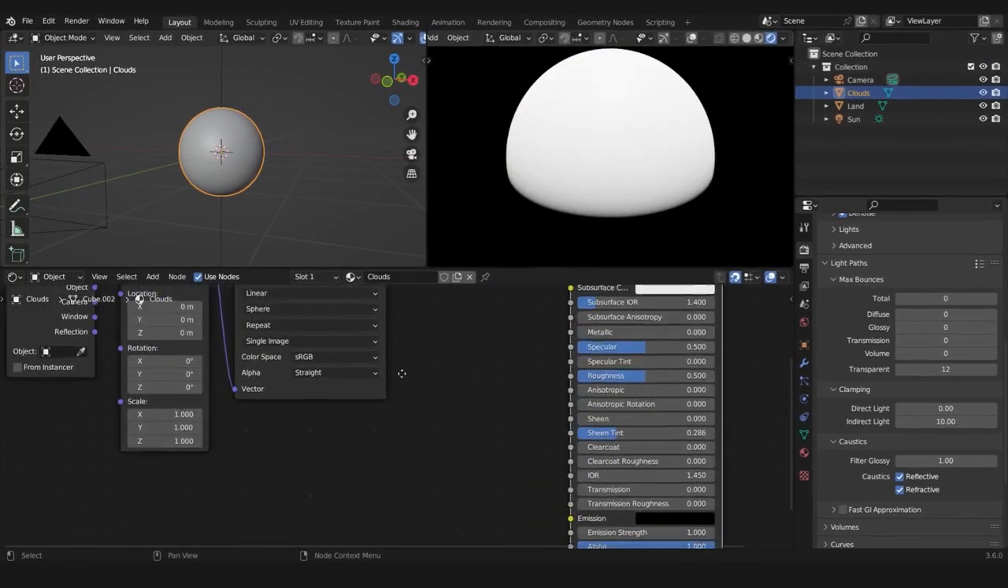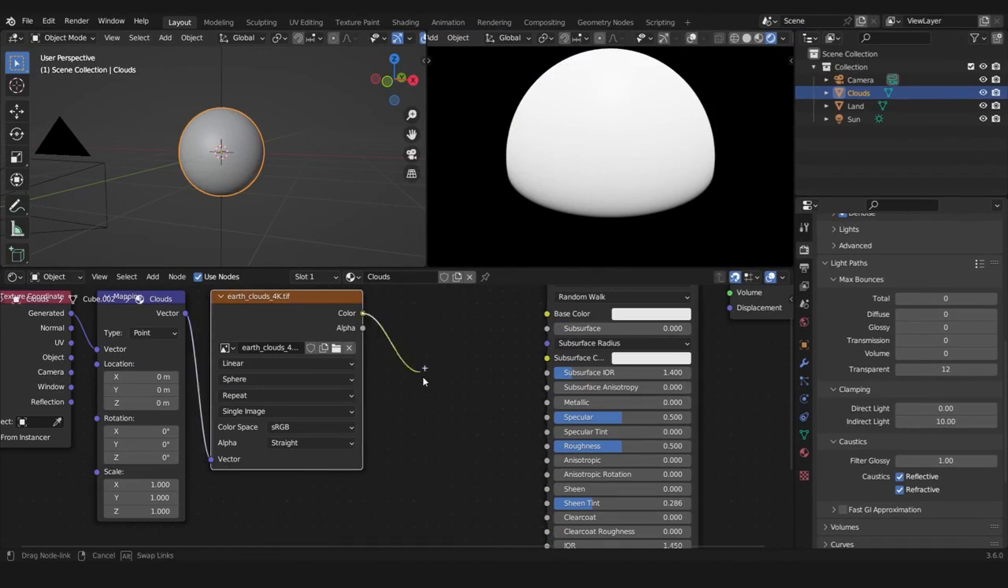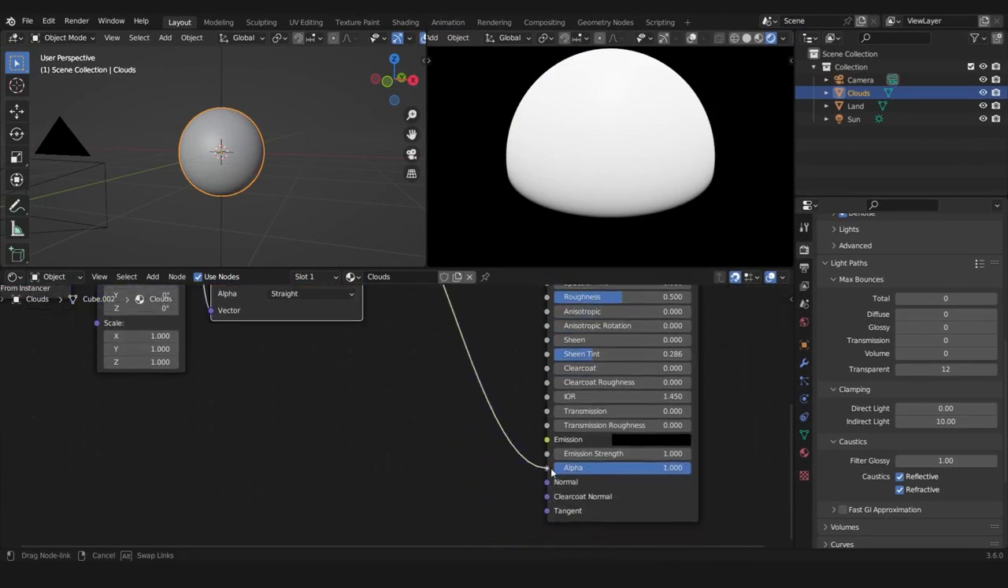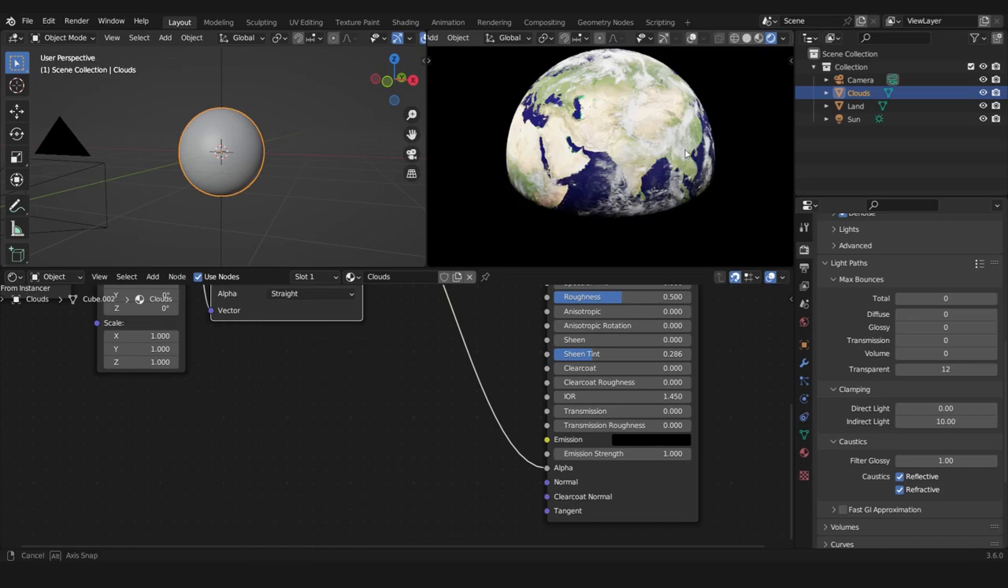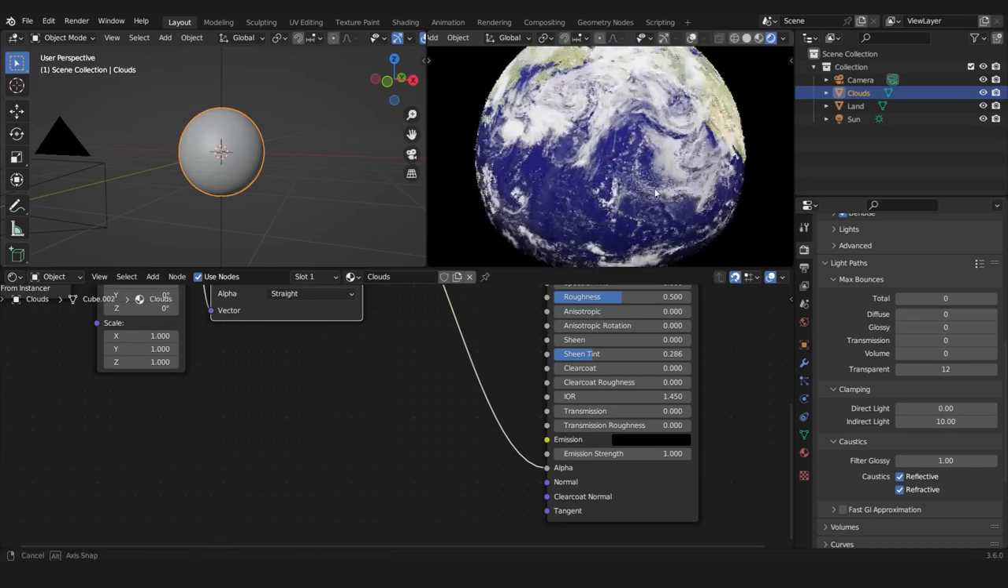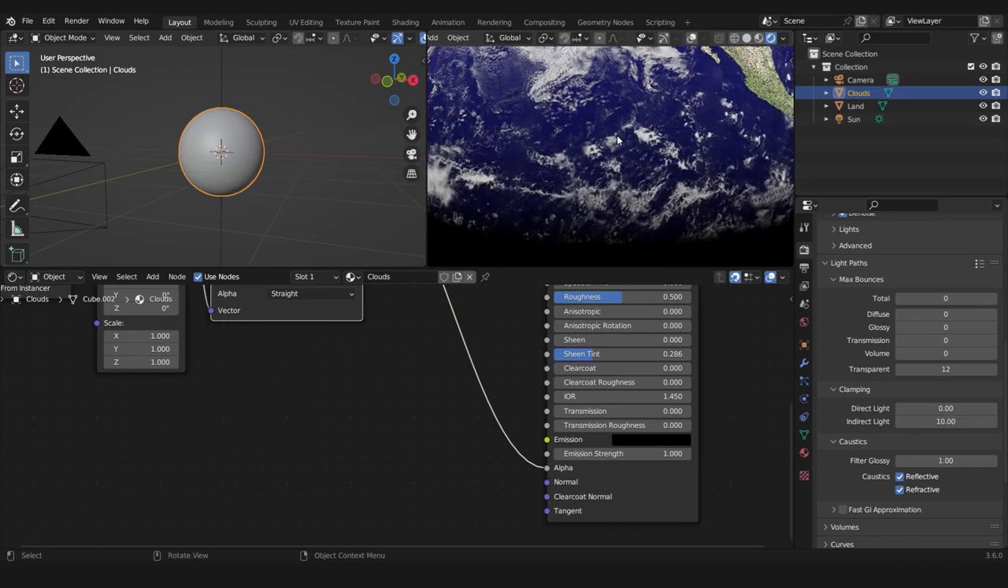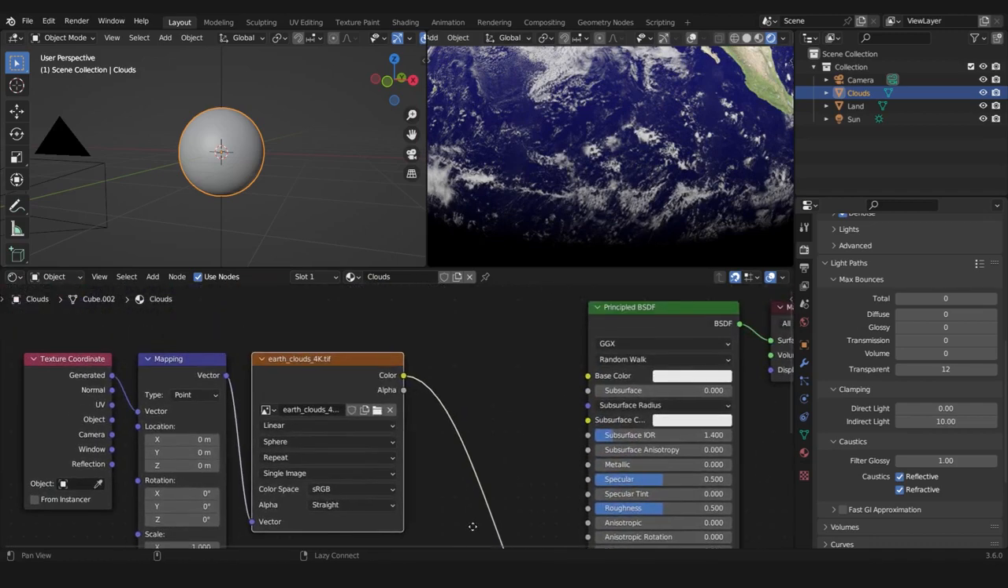So if I take the color out of the earth clouds and bring it into the alpha, we got some clouds. If I fly around the earth, this is looking pretty sick. What we're doing is basically using this earth clouds as a mask to tell Blender which areas are transparent and which areas are not.